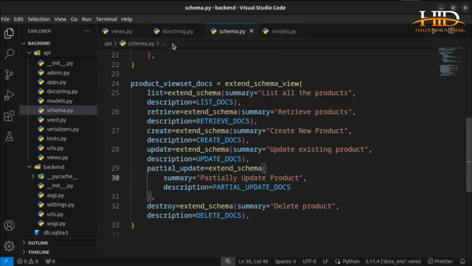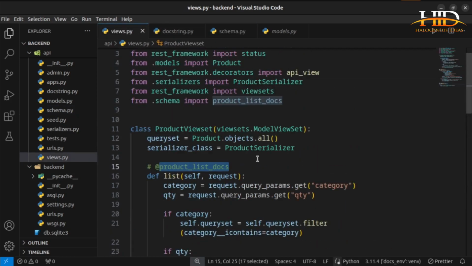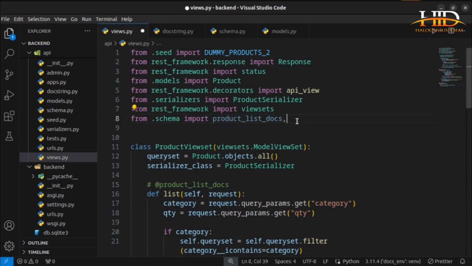Okay, so let's just move forward. Now I'll bring the product view set decorator. I'll use it to decorate the whole view set. So copy this, go to views, then after this one, bring it in, at product view set docs.